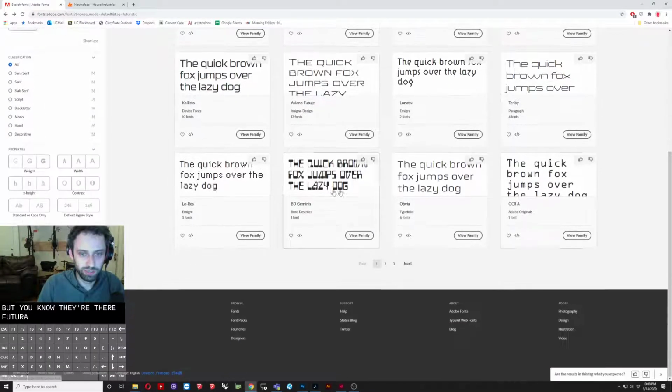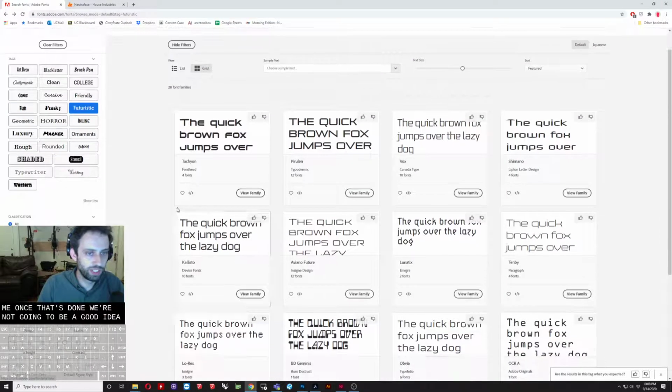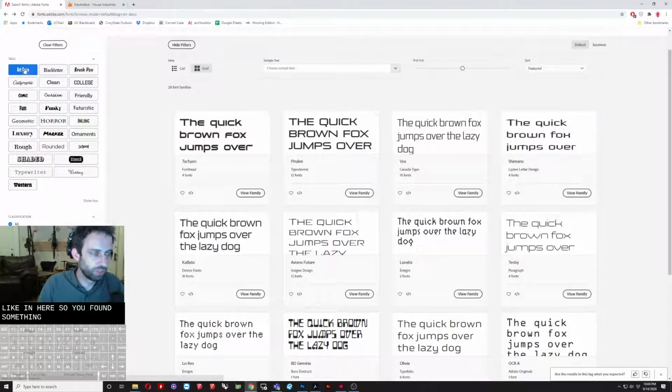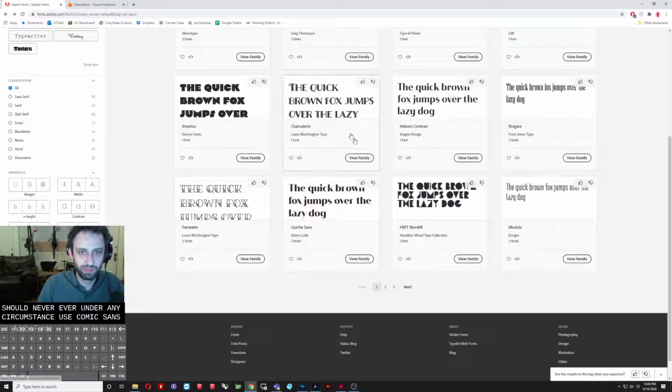Futuristic fonts. Probably don't use any of these gimmicky ones. That's generally not going to be a good idea. Your font should support the work, but probably shouldn't overtake the work as being more stylized than what you're trying to show. But basically anything you like in here, say you found something, don't ever use Comic Sans also, by the way, just a general rule of thumb. You should never, ever, under any circumstance, use Comic Sans. That's all I'll say on that.